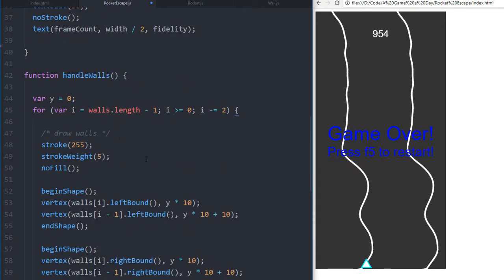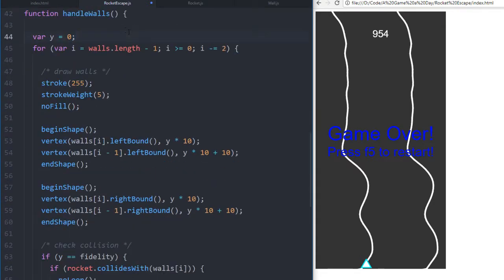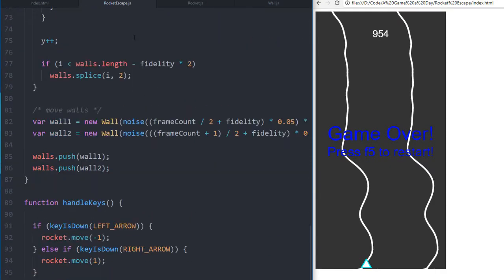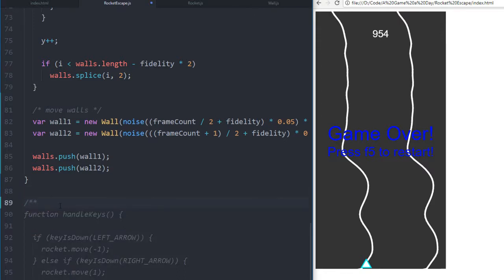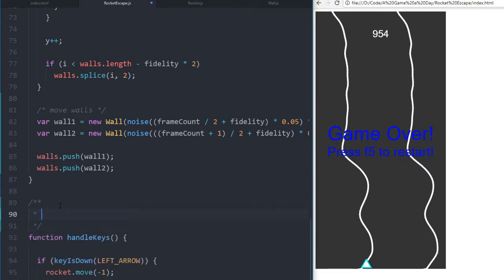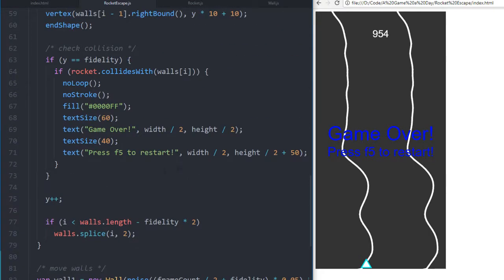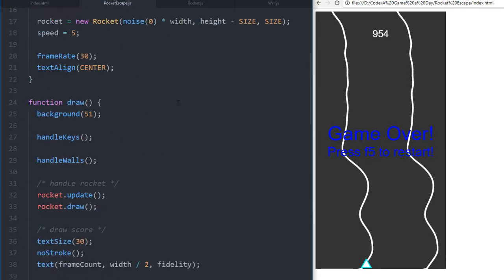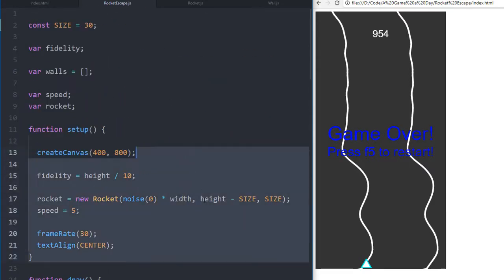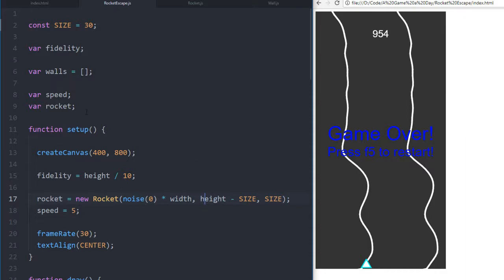What we want to do is loop through all of the walls. Y is, I guess this would be the absolute Y value, but we'll check up on that in a little bit. We'll type a document for this saying handle user input, and we'll spread this out a tad better. Now what we are going to do is continue. Okay, so we don't have much to comment here.